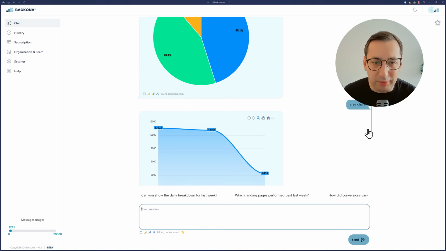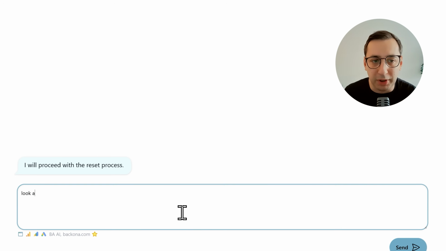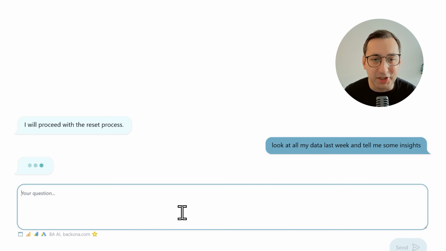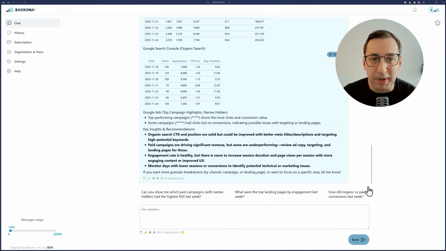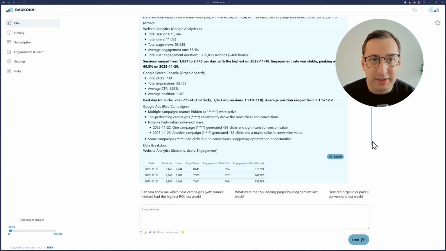Going to show you how to use Backona AI in three different analysis styles. Let's start with the first one. Look at all my data last week and tell me some insights. That's a very holistic, general question that will provide you a lot of data. Basically, we've got data from three different data sources. In this case, we've got Google Analytics, we've got Search Console, and of course, we've got Google Ads paid campaigns.